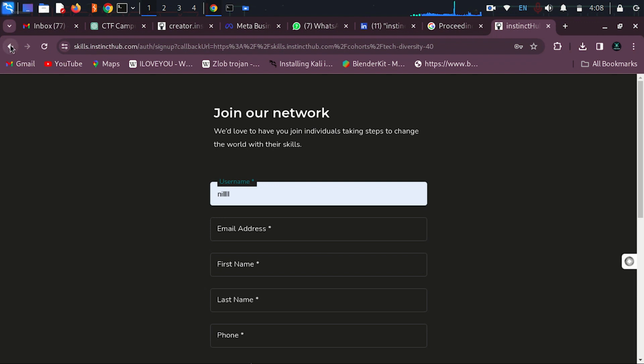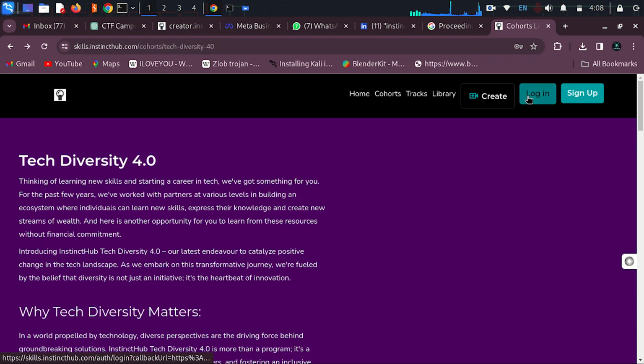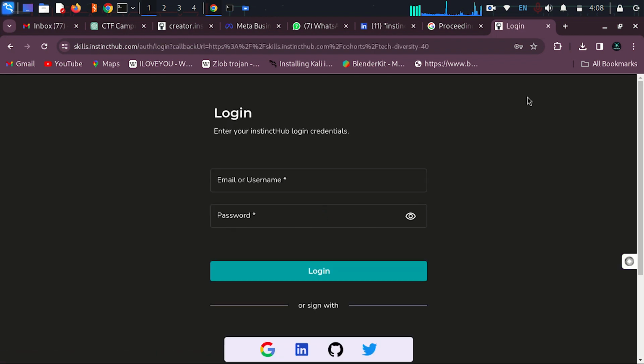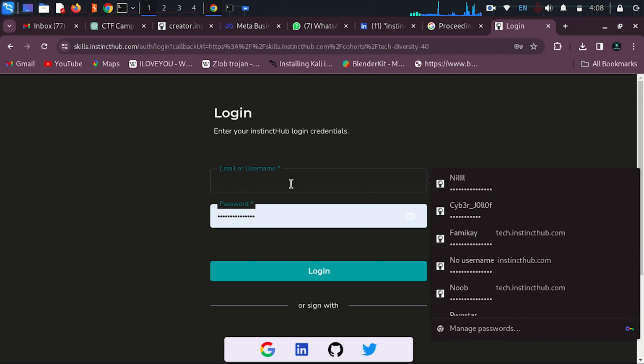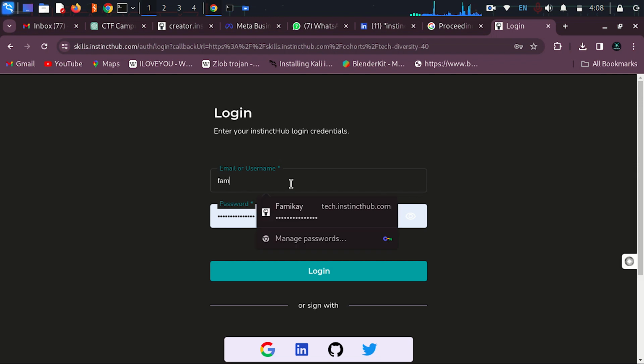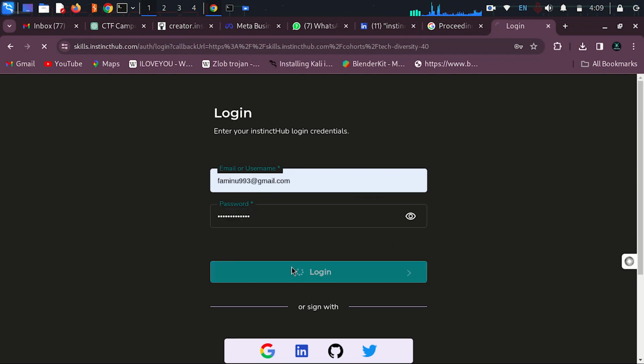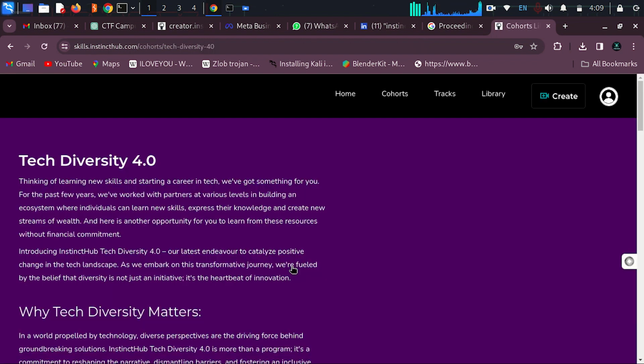So let me just go back and log in. In my own case, I can just click on log in. After that, I'm going to be asked to use my email address. Now I've successfully logged in, and you can see that there is no log in or sign up button again.